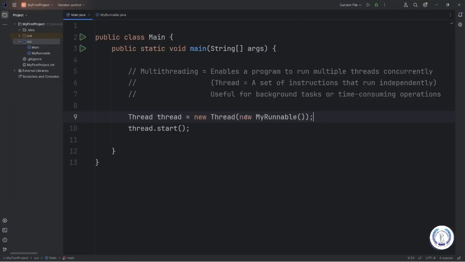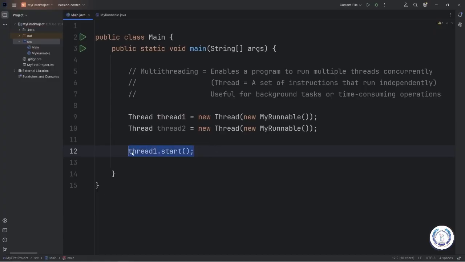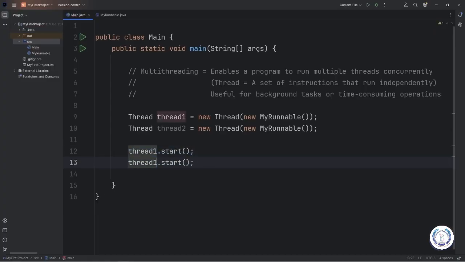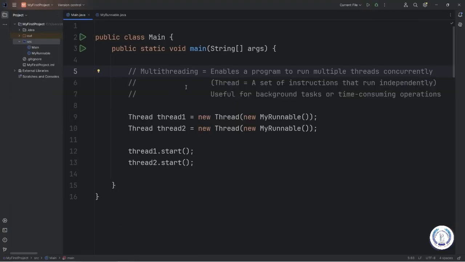Now, we won't have just one thread, we'll have 2. So let's rename thread as thread1, copy this line of code, paste it, rename the second thread as thread2, thread1.start, and thread2.start. So now we'll have 2 threads running at the same time. They're running concurrently. So they both say 1, 2, 3, 4, 5. We have successfully multi-threaded.